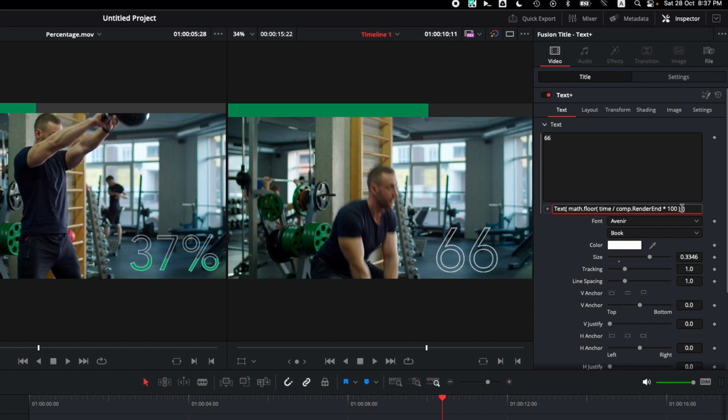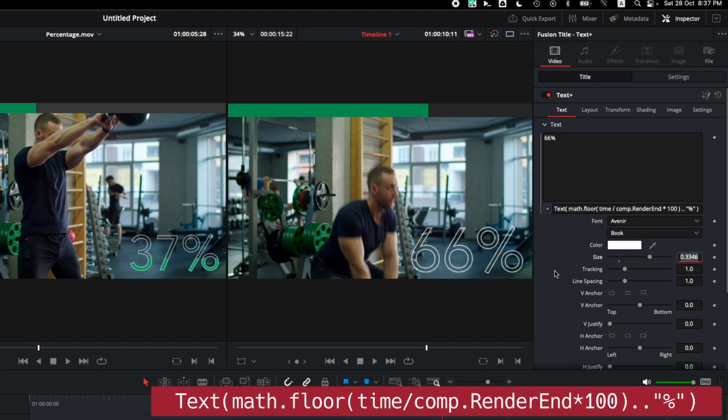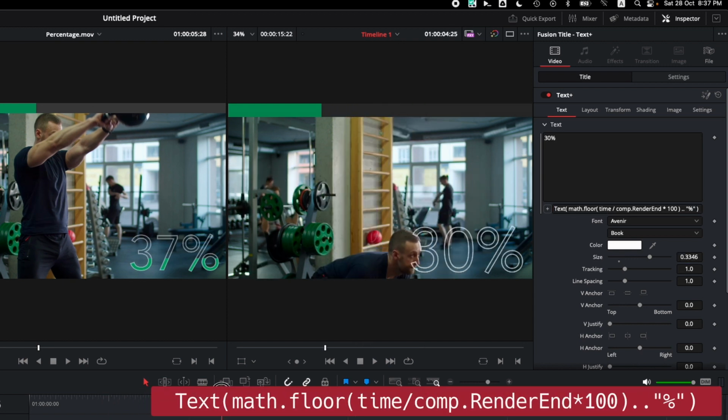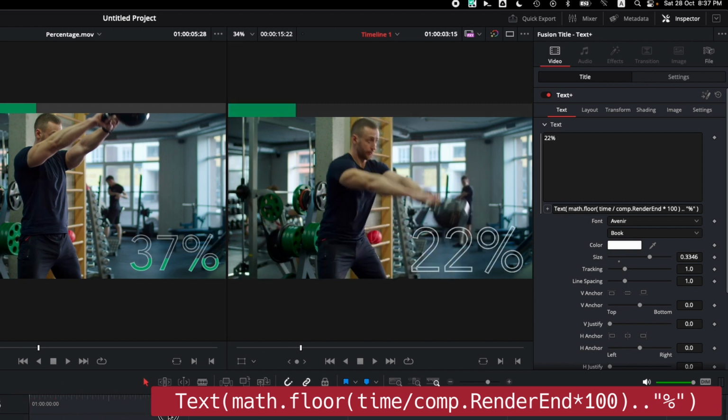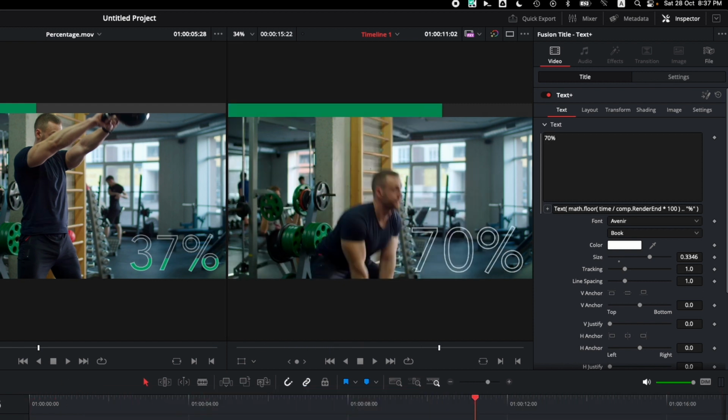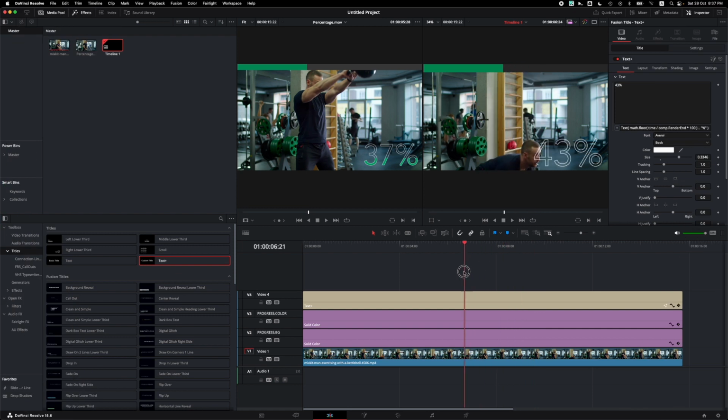And then just to conclude this part, I will also concatenate the percentage sign at the end of this expression. So after the percentage, I will use the two dots and the percentage sign to concatenate the dynamic number along with the percentage sign. So that's pretty much it.